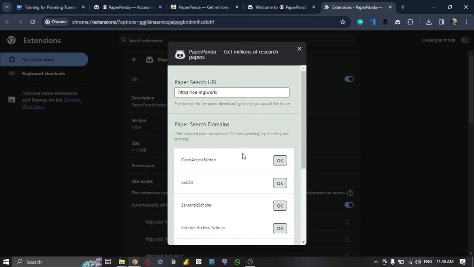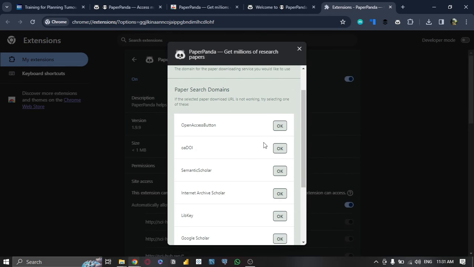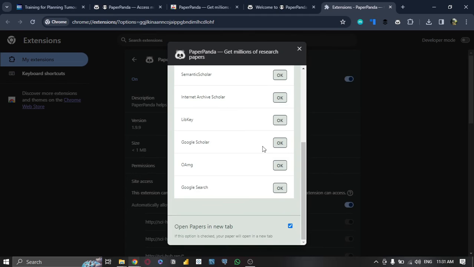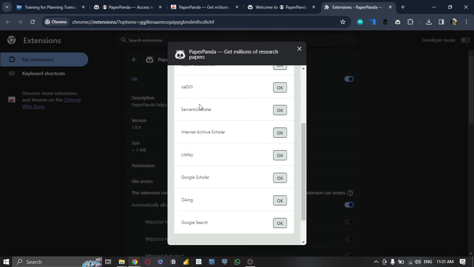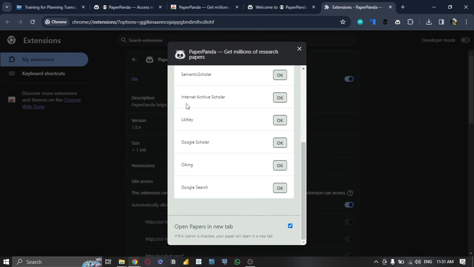So PaperPanda, what it basically does is, whenever you open up a locked article, it will look at the DOI of that particular article. And then through that DOI, it is going to do an extensive search through a lot of open access reservoirs or databases. Now, whatever these databases are, it is our choice. So we have Open Access Button here, we have Semantic Scholar, we have Internet Archive Scholar, we have LibKey, LibGen, Google Scholar, and Google Search.